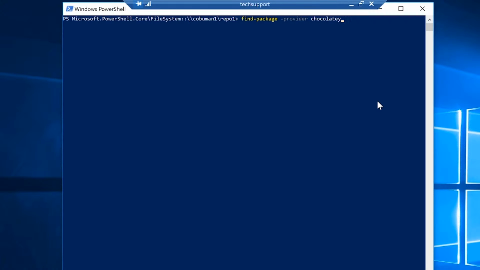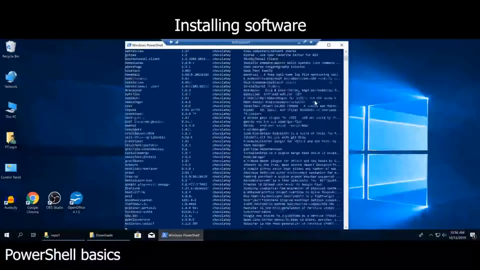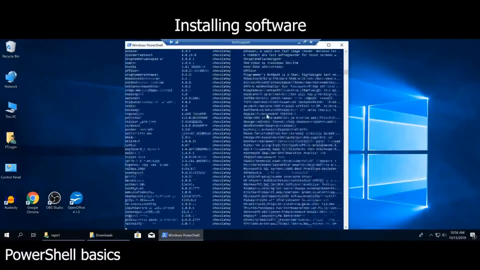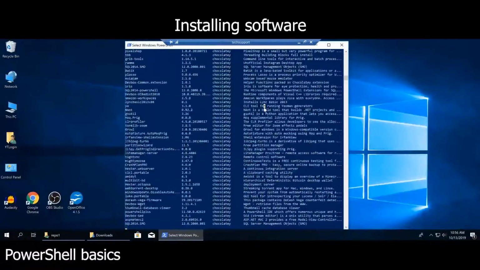I think that's how it's pronounced. So we're going to hit enter here and see what happens. So here's just the run of all the things that are available as packages on this repository or server, if you will. So how do we get any of these packages downloaded to our computer?